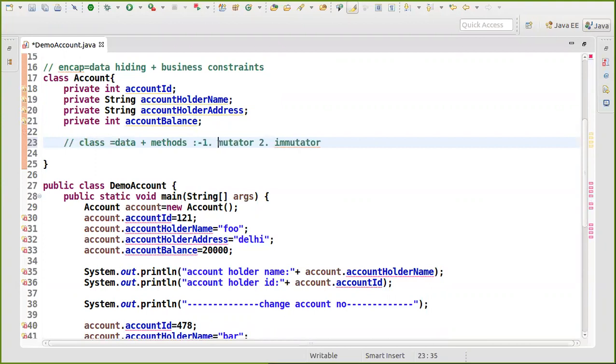To understand something about mutator and immutator: mutators are those methods which are going to change the state of the object. Immutators are those methods which do not change the state of the object. So I will explain you more about it.